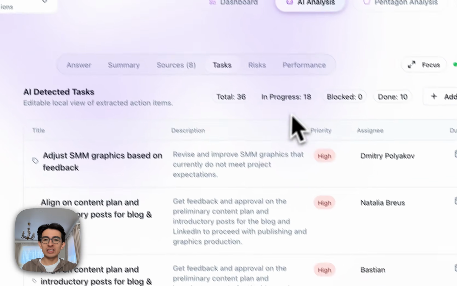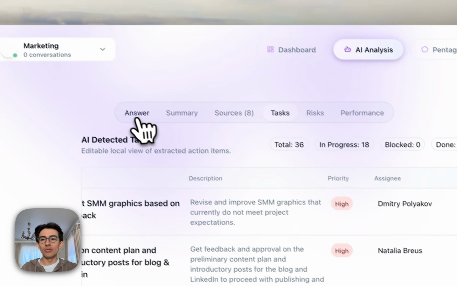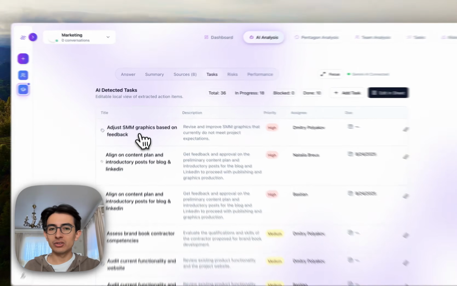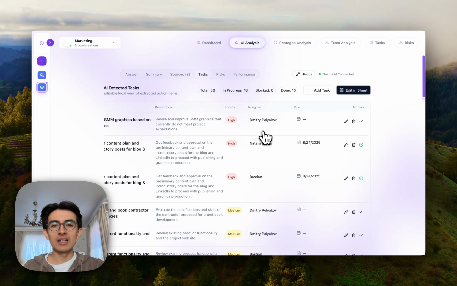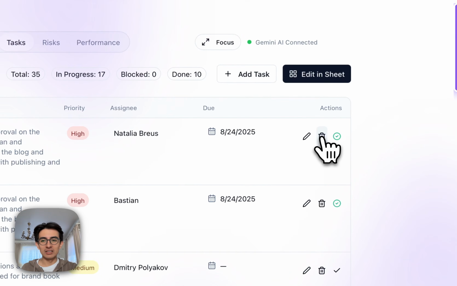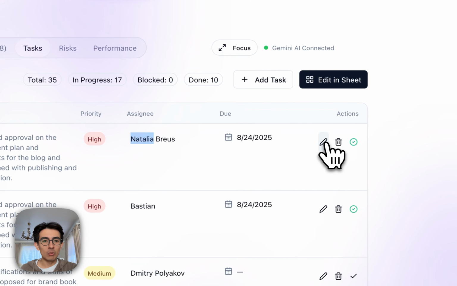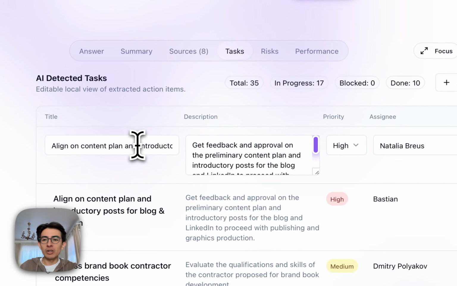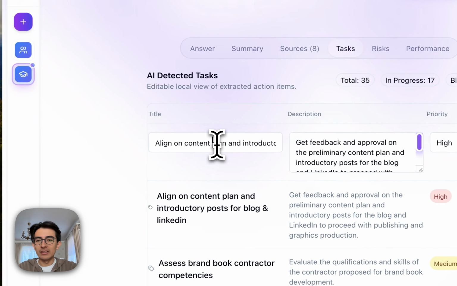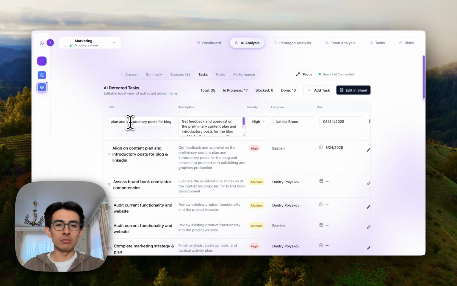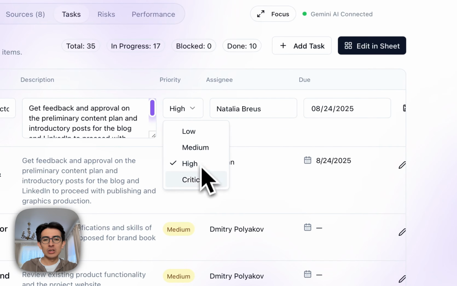Now in tasks, we can see the same information that we had in the answer on this chat interface, but in this case we can edit pretty much anything. Let's say this very first task we can delete. Let's say this task from Natalia, we can change it. We can change the title to align on content plan on introduction for blog. Let's say it's only for the blog. Let's say the agent just hallucinated with that and it's not related to LinkedIn but only to the blog. And let's say the priority was critical, because the blog is very, very important.